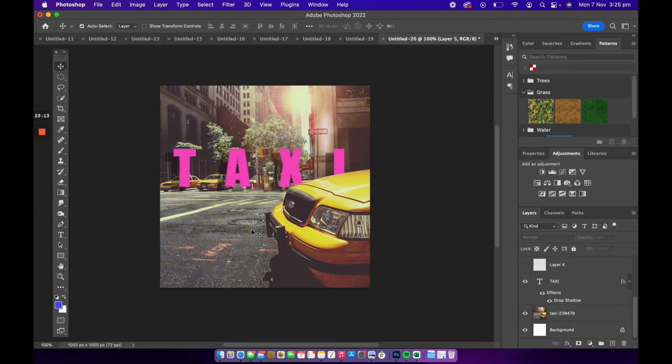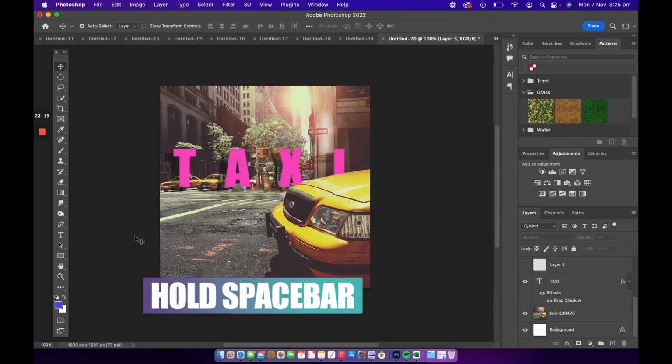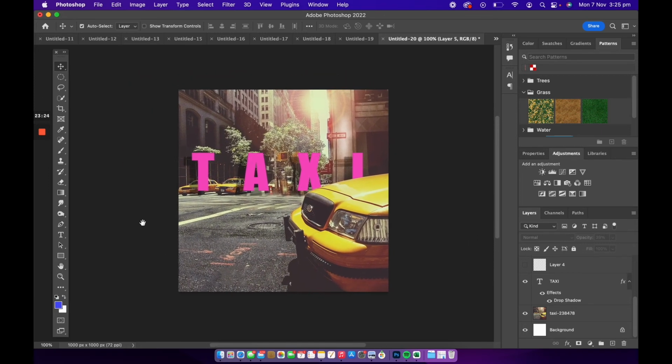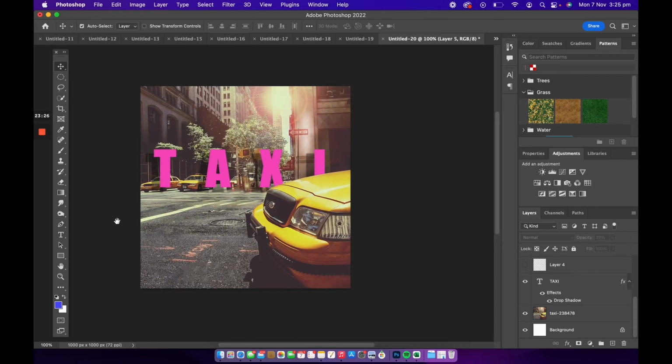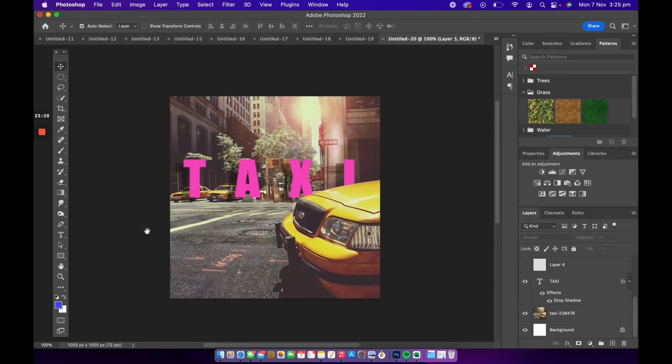Next up we have the hand tool below the text tool down here. Another easy way to access that is simply by holding spacebar, and what it allows you to do is just move around your canvas so you have a better viewing angle, or you can find something you're missing within the picture.